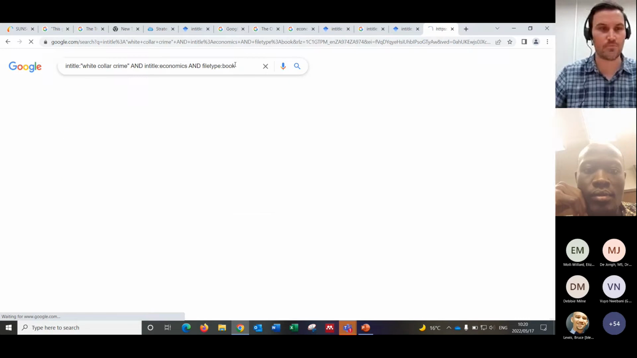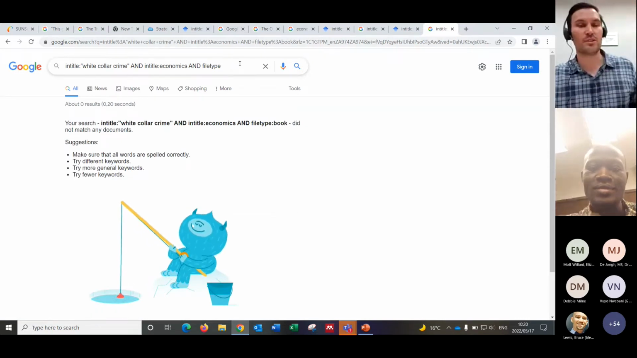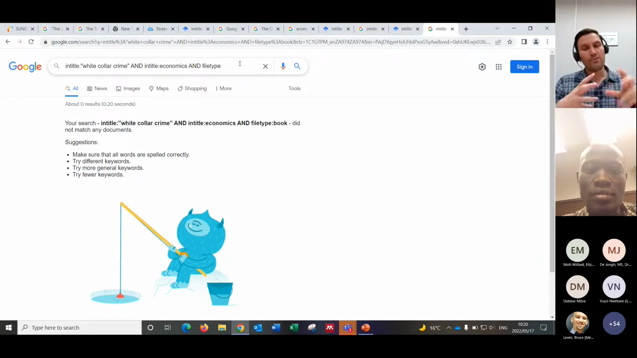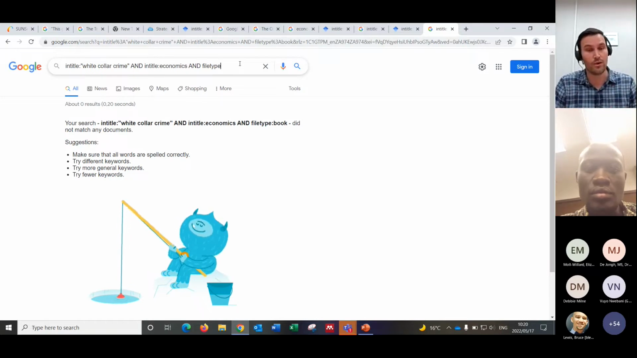Let's see what happens if we say book. Yeah, no results. So if you're looking for a book specifically, I would use something like Google Books rather. Okay. But remember, if you're searching very effectively using these modifiers, start broad. Don't be too specific about the information you're looking for.